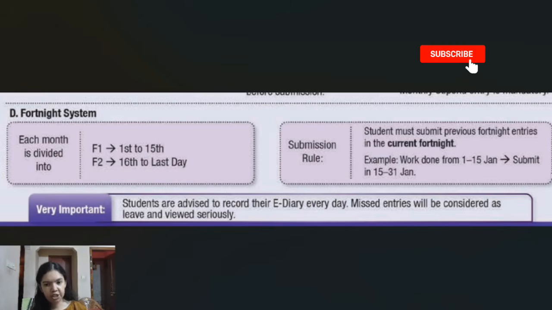And then for submission, you have the current fortnight. So from 15th Jan to 31st Jan, anywhere between these dates, you will have to submit your e-diary for the previous fortnight. So this is the deadline given by the ICAI.